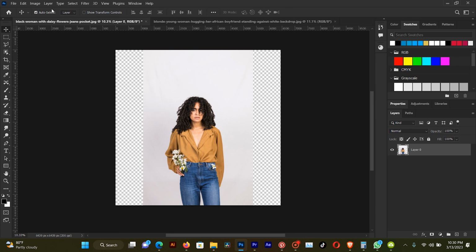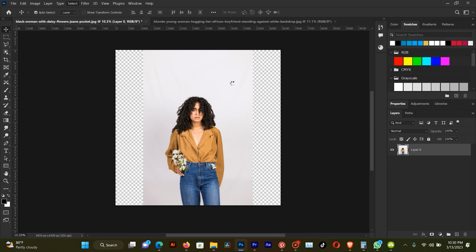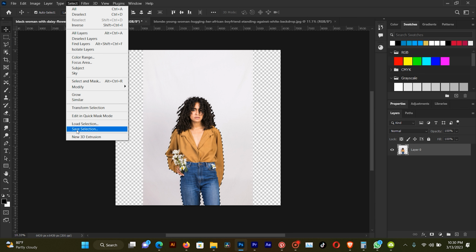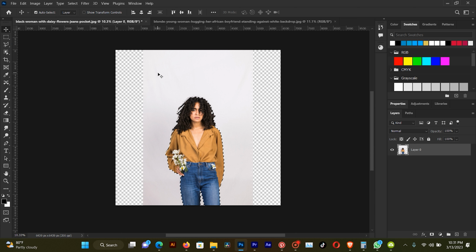From here, you go to select, then go to select again. Wait for AI to select your image. After, you go to select again. In the option, you go to save selection. Click on save selection. Then you rename the image inside here. I'm going to name it single lady. Then you press OK. Then you deselect the image.